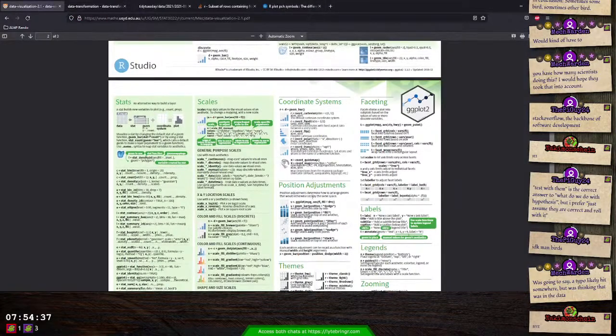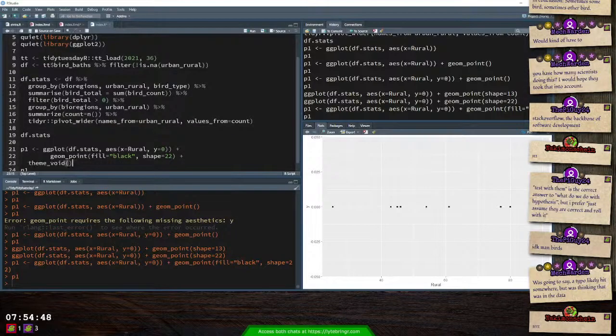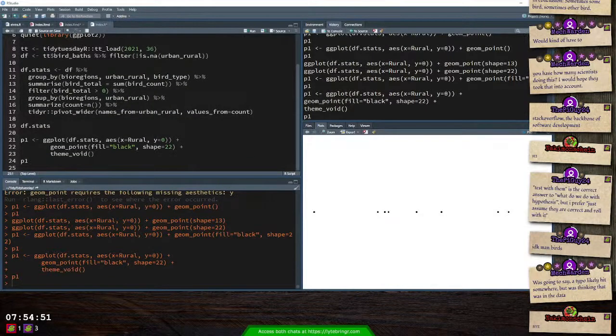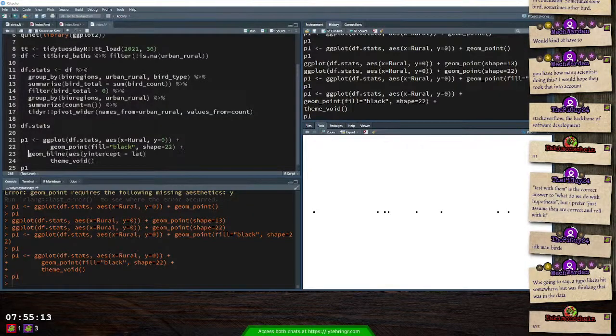And then theme void is probably what we're looking for. I don't know. That might be overkill. Maybe not. What's the trouble? Oh, I killed one of the parentheses.